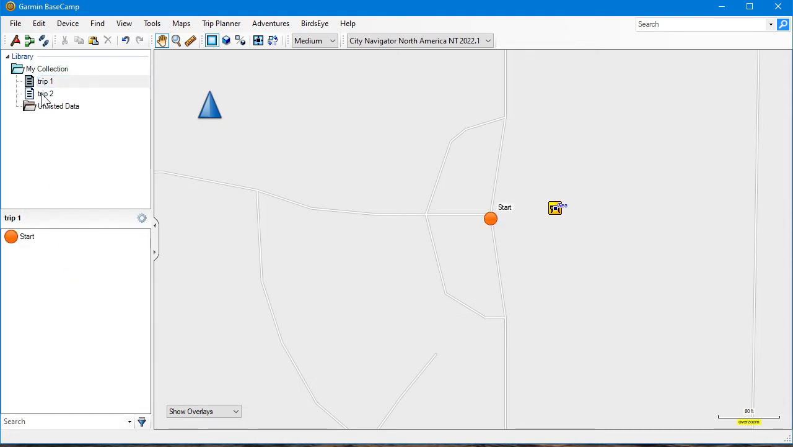Now what happens here is that in my collection all your waypoints show. In trip 1, that's where I just pasted it, but it will not show in trip 2 because it has been assigned to the list of trip 1. And I'll just leave that there, just in case you want to separate out your stuff. That's the way to do it.